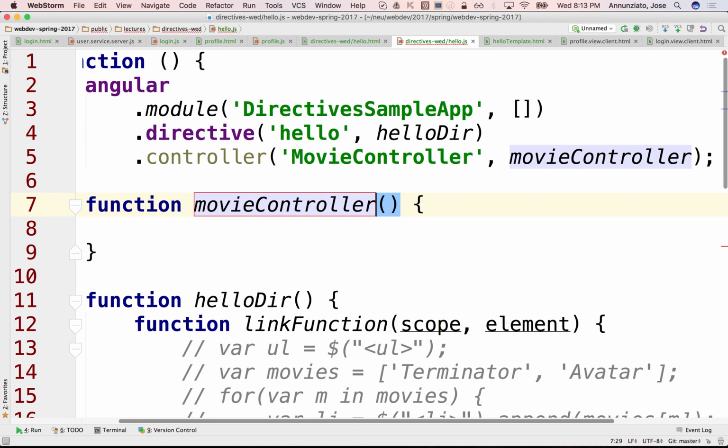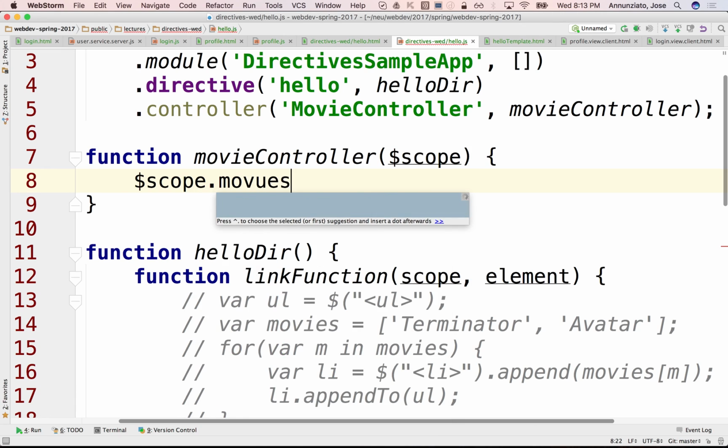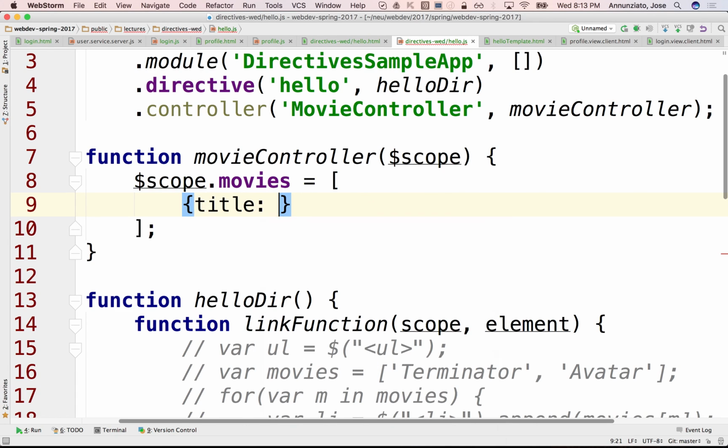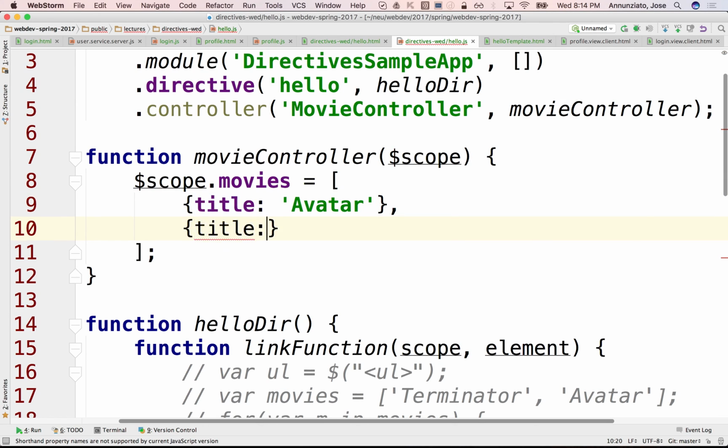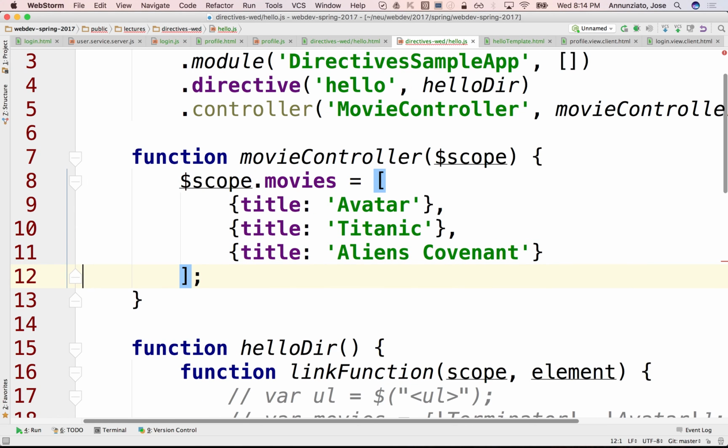All right, so we have function. There it is, movie controller, and we have our scope. Right? Here's our scope, and we can provide the data, put it in the scope. Right? We can say scope dot movies is an array of movies, of which we can have a title: Avatar, title Titanic, okay, and title Alien Covenant. Actually, that's not James Cameron. That's coming later on this year. So we have that. So we have the movies.